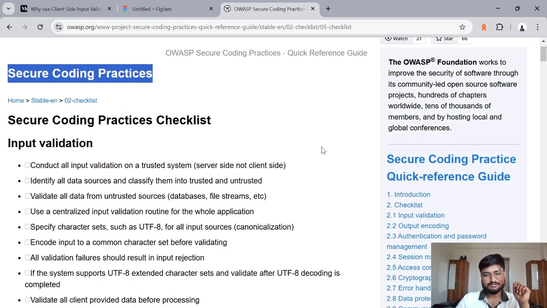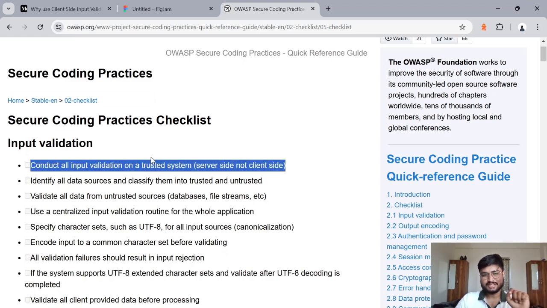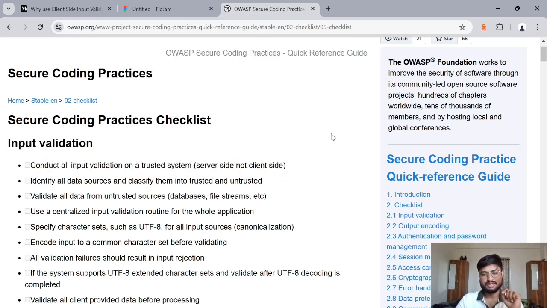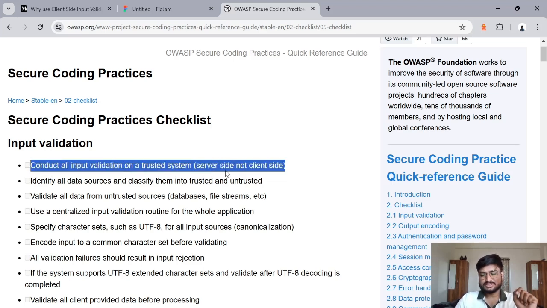You can see the first item of the checklist is: conduct all input validation on a trusted system. That is on the server side, not the client side. Now you would say, Apurv, what exactly are you saying? Should we do it on the client side or not? Okay, let us dive deep into it to understand the trade-offs and see why I recommend doing client-side input validation together with server-side input validation.